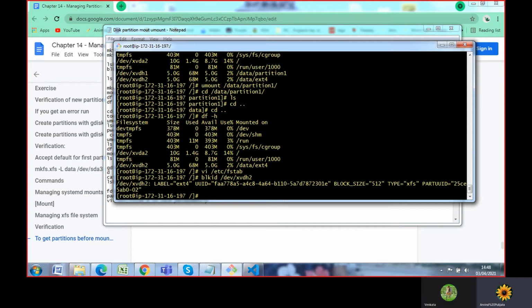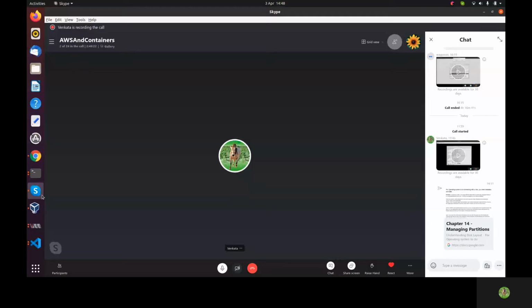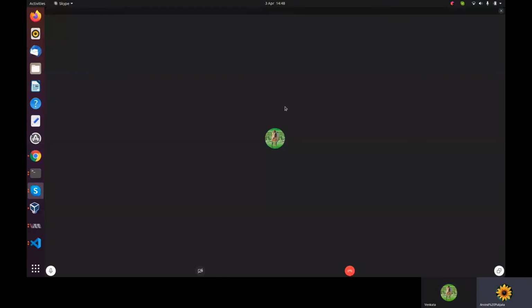See, swap. We already know what the concept is, right? We want to add the swap partition now, but we never learned how to add a swap partition. That's what we are going to learn now. So here we have the swap partition.